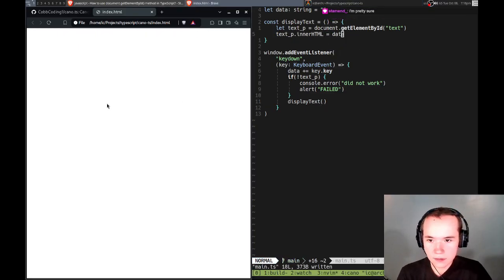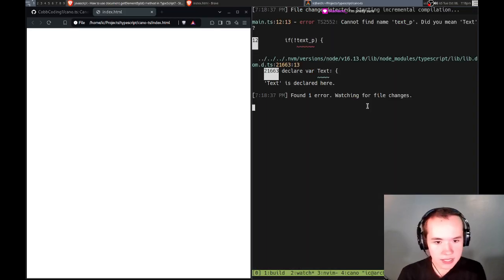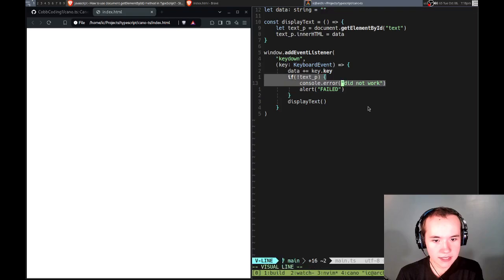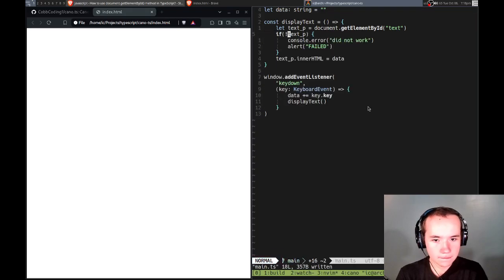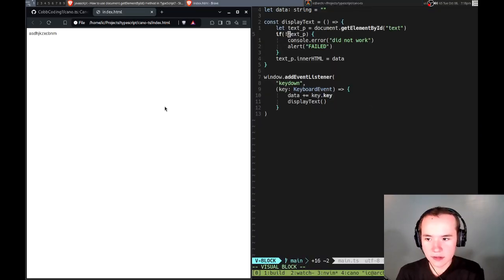Okay. Are there any errors? There are. Okay, text is declared here. What does that mean? Oh, right, because we do not have this. So we want to actually do that as well. Alright, does that compile? Does indeed. Okay, reload. Type stuff. And that seems to work.